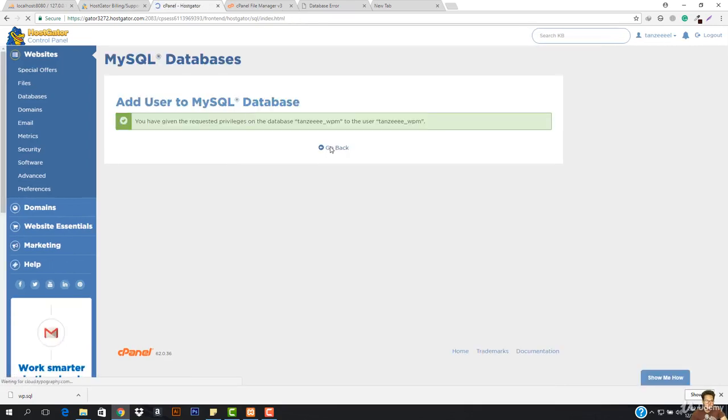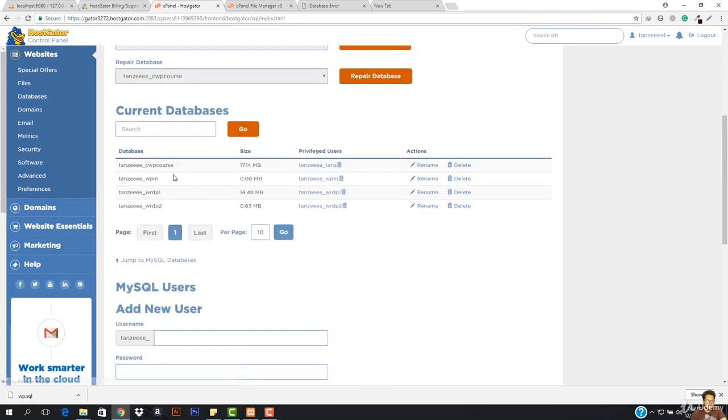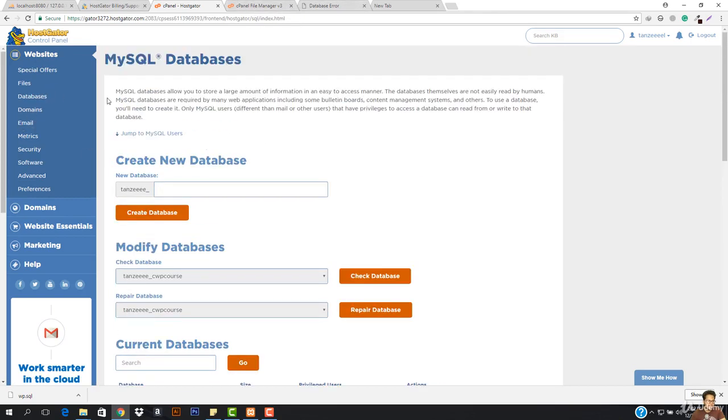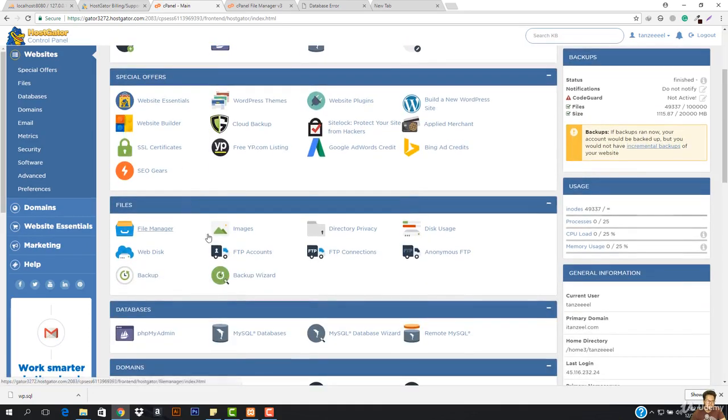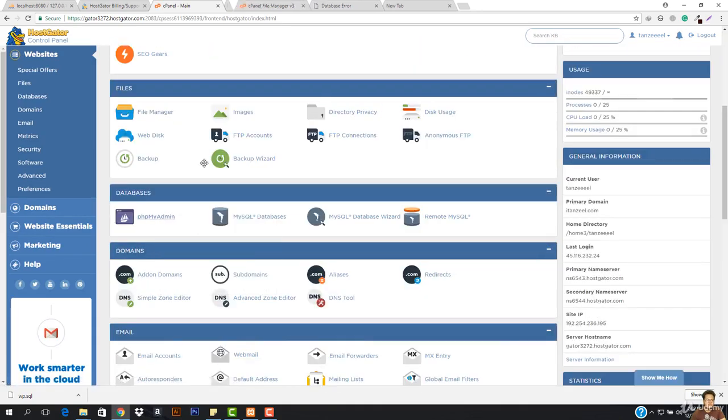Let me show you. If I come here, you can see it says WPM, and this is the privileged user. What I have to do right now is go back and click control panel home. So now you can see that we have created a database, we have assigned a user, and now we have to log into phpMyAdmin.